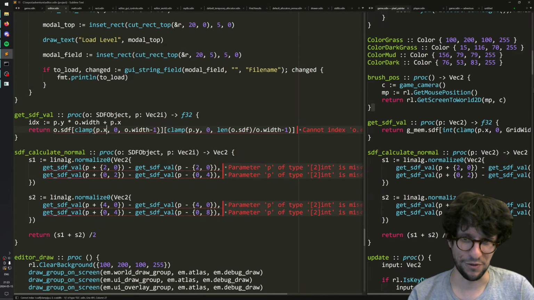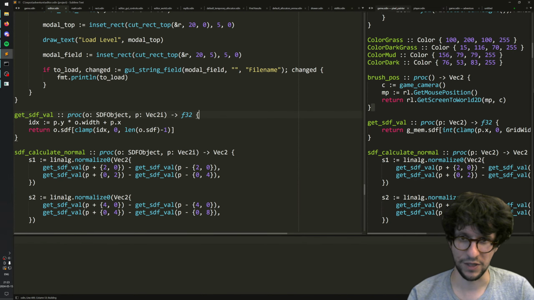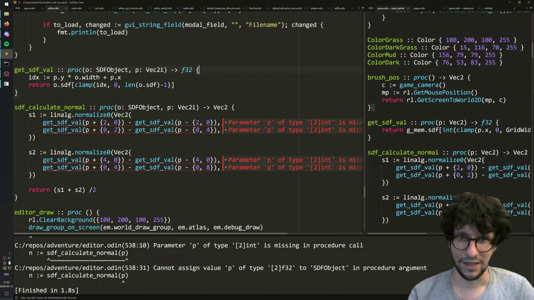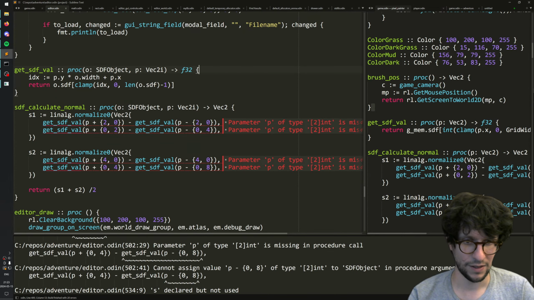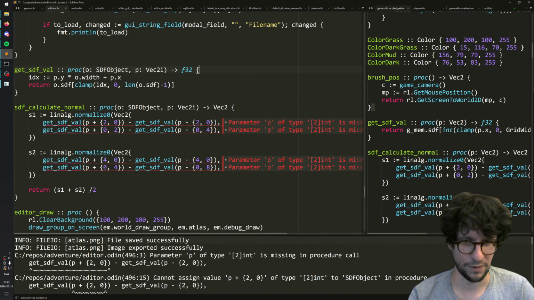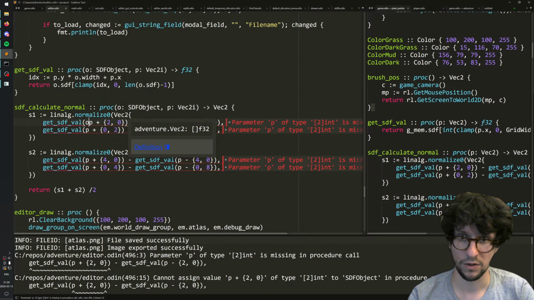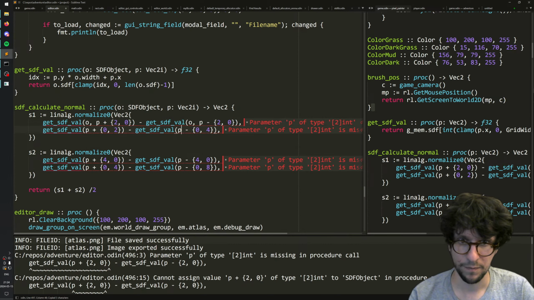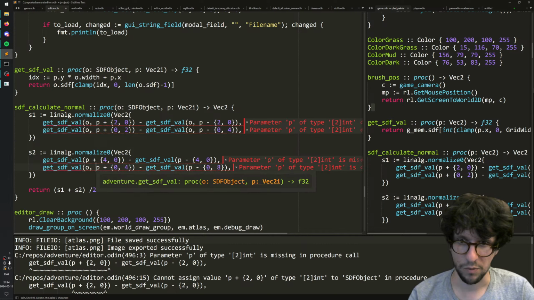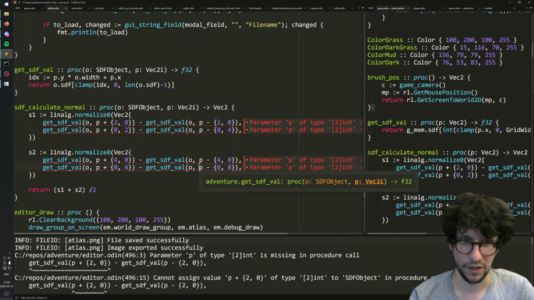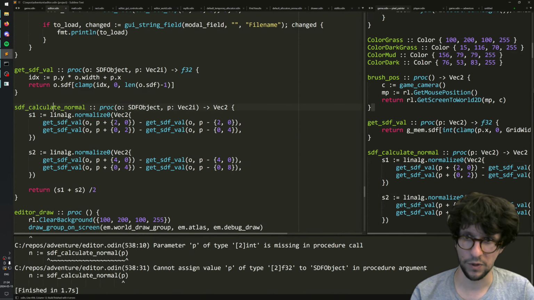Yeah, you see I got a bit confused there for a while because I copied code over. So this is how it's supposed to look. And then this guy is complaining a lot about something. Parameter p of type 2 int is missing in procedure call. Oh yeah, we must send in the SDF object here. Like that. Now this one works, good.